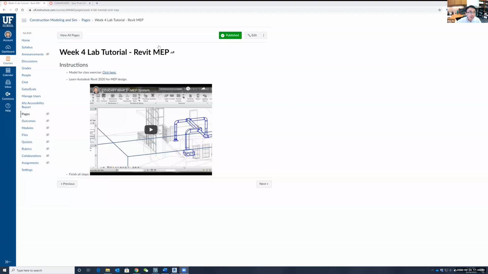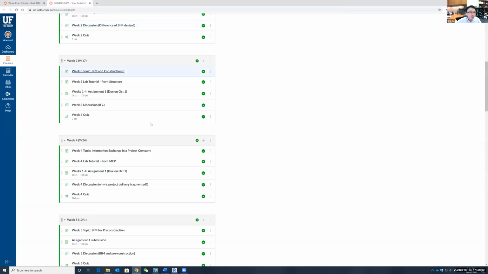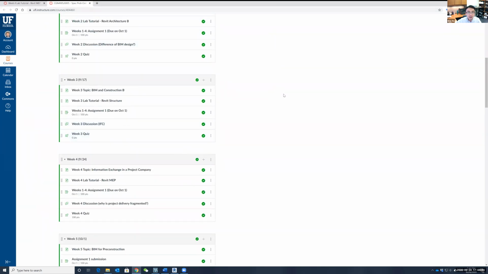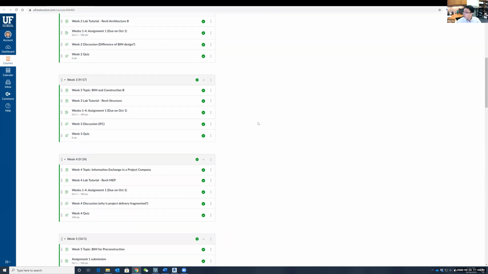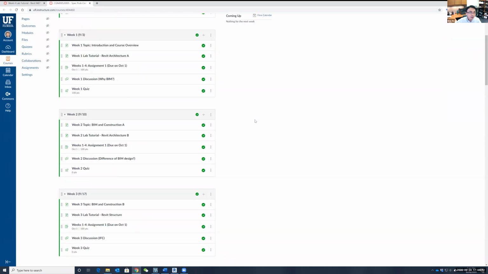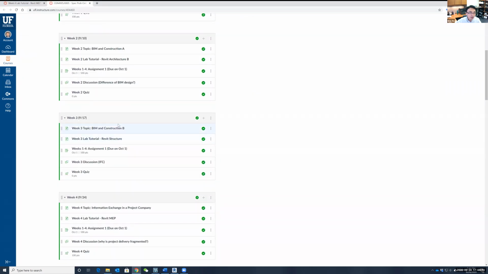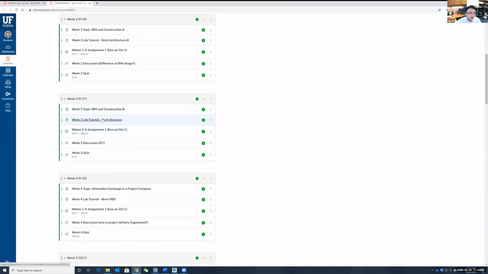All right, guys, so let's continue the Revit. We still have some leftover for the Revit structure. We will try our best to finish that up today. If you don't remember where to find it, you guys can see my screen, right? Should be able to see. If you don't remember where to find the tutorial, it's actually in the week 3 module, the Revit structure.